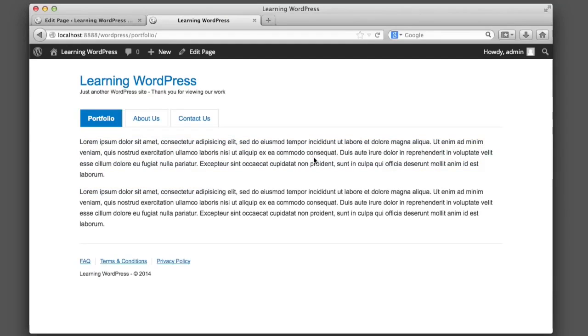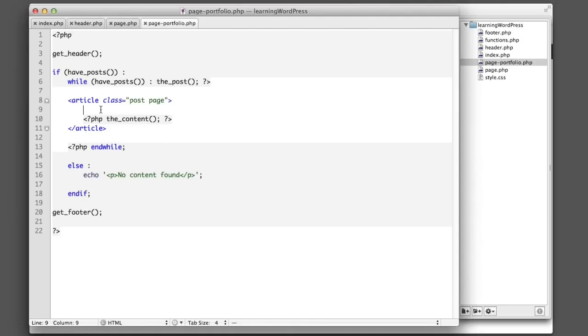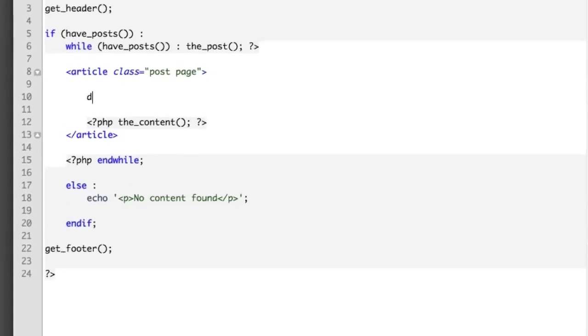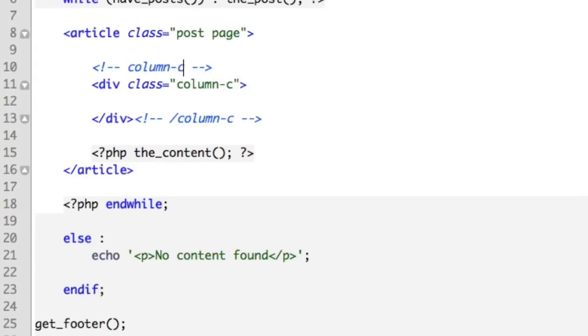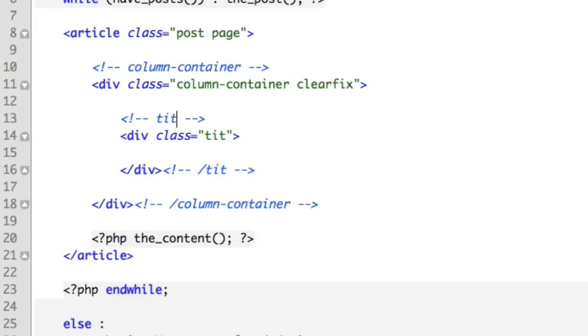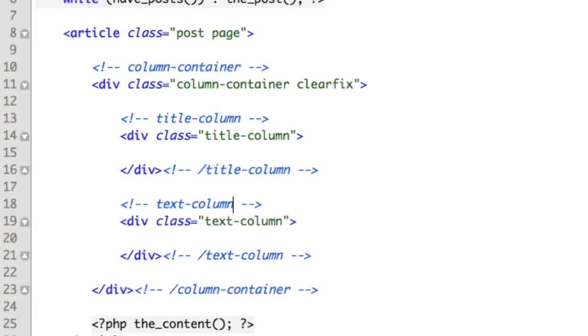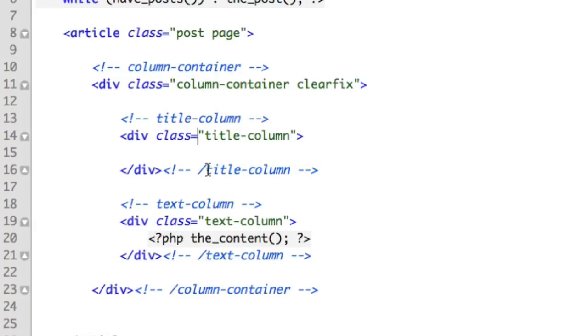So, sort of a two-column layout. You can do whatever you would like. So we could say column, container, give it a class of clearfix, say title column, text column. So we'll move the content into this text column. We'll output the title in the title column. So we'll say h2, use the WordPress function named the title.